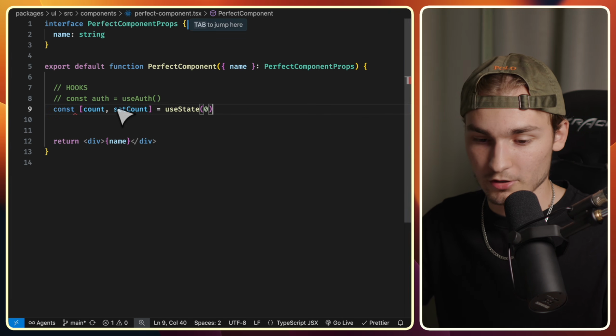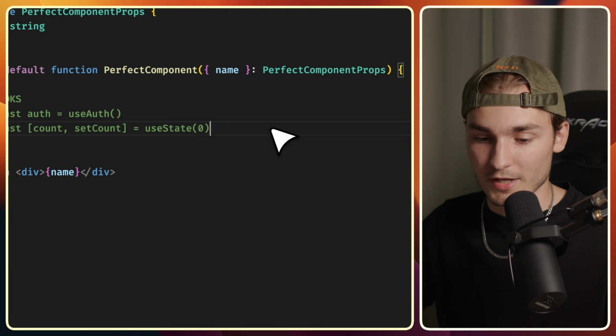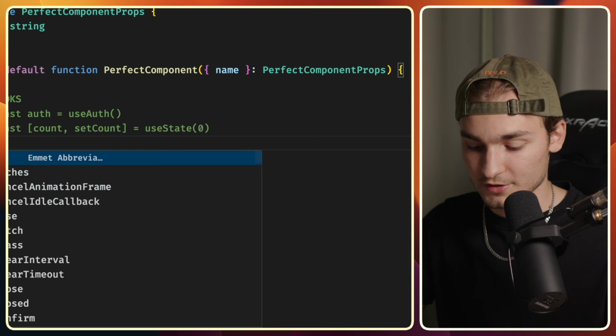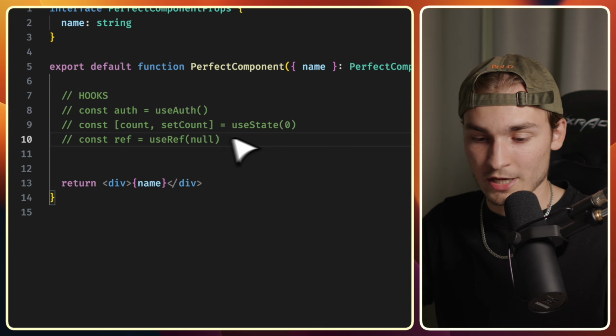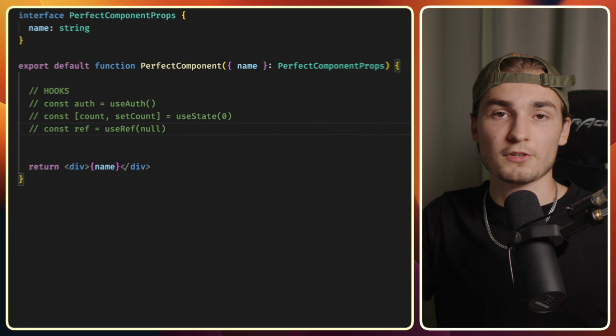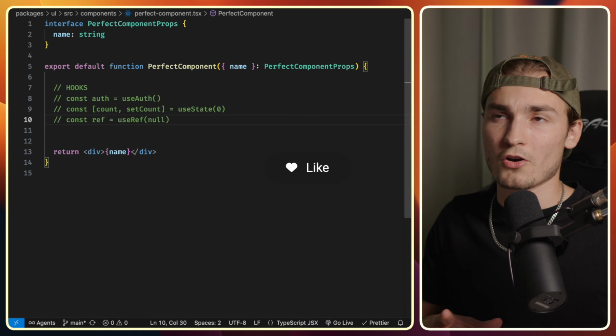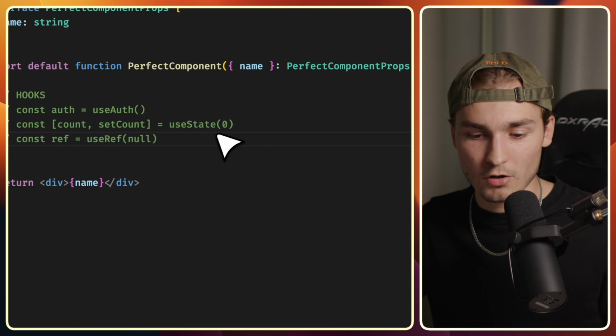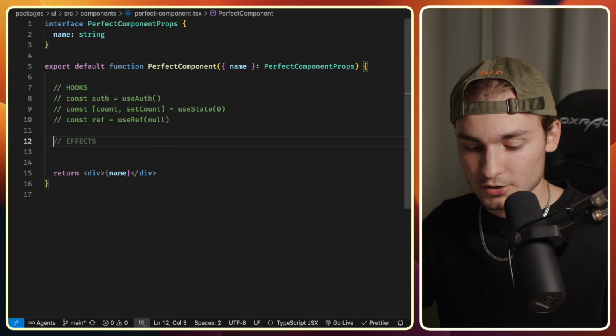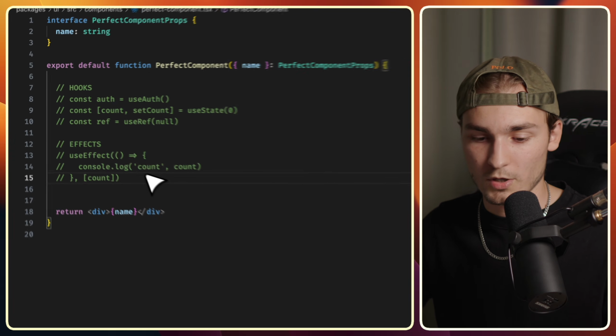So you write something like const [count, setCount] = useState, whatever. And after your states, you have your refs. So you write something like useRef, blah, blah, blah. You get the point. Then finally, it's time for the most popular hook. Okay, maybe not. I would say useState is the most popular hook in React, but also pretty popular is useEffect, of course. So then you would have your effects with whatever content.